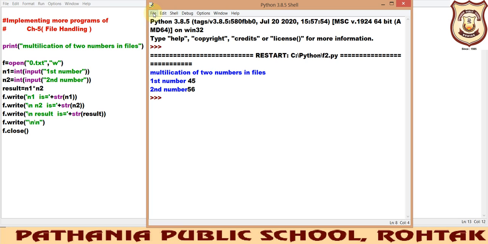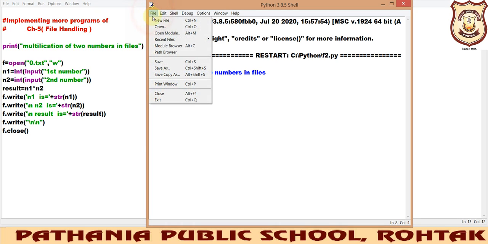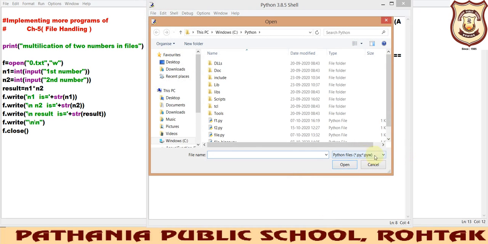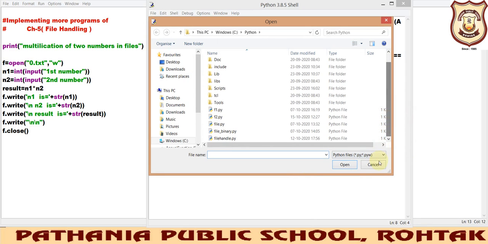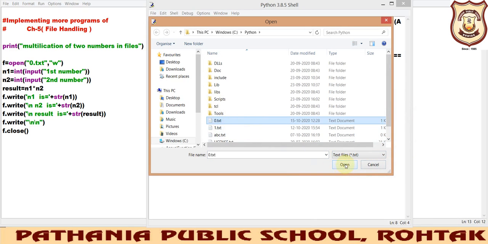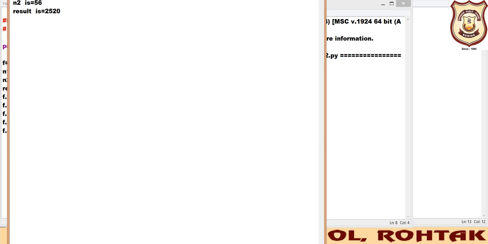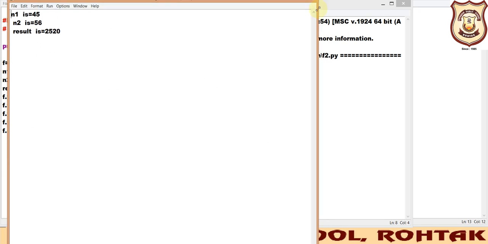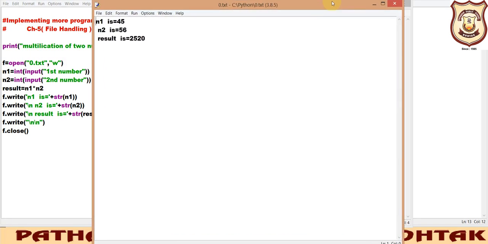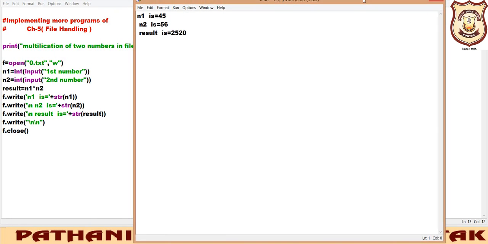If we want to see whether the result has been obtained in the file or not, then we need to go with the open option, and then we need to search for 0.txt. So it is here, and when we click on it, it will open and show you the result. You can see, this is the result, where n1 is 45, n2 is 56, and the result is this.